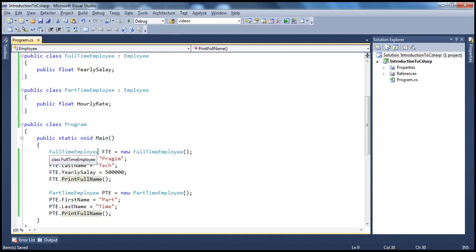We are not creating an instance of the parent class, but print full name is present in the parent employee class. So if that method has to be available for this object, then that class needs to be instantiated even before we can create an object of this class. So when you try to create an instance of your child class, the parent class gets instantiated even before that.